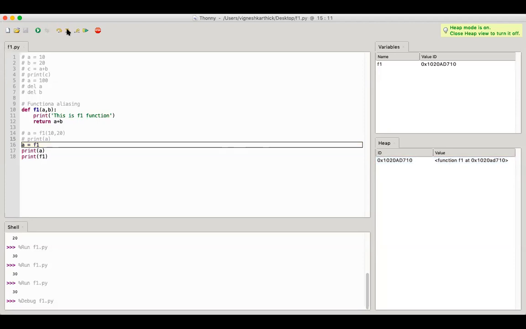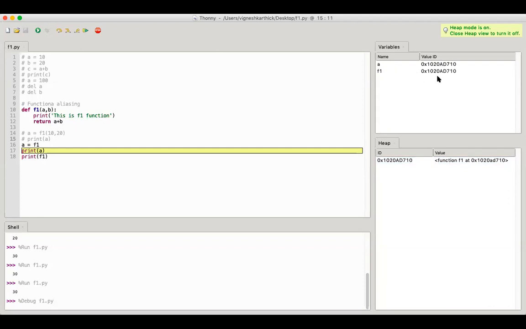Just see that. F1 is this ID, and A is the same. So A is also pointing to the same ID. F1 is also pointing to the same ID, right? So you remember aliasing in list and dictionary. We create a different name for an existing object.